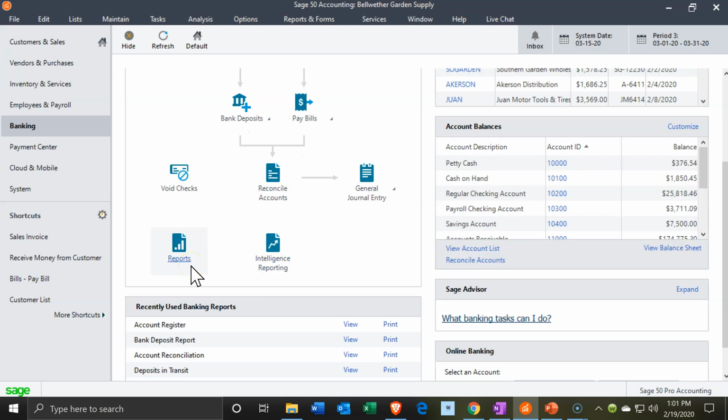Then we got the reports, and we have the intelligence reporting. This is going to be a way to kind of format our reports. You'll note that we looked at the reports and the standard reports that are the default reports. There's a lot of flexibility when you integrate the intelligence reporting because it's going to integrate Microsoft 365 and Excel. So it can be kind of overwhelming or intimidating to learn the intelligence reporting.